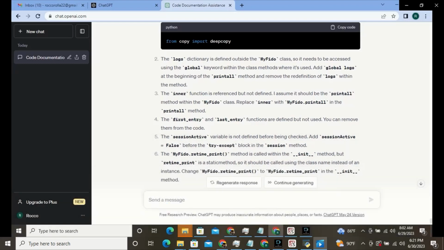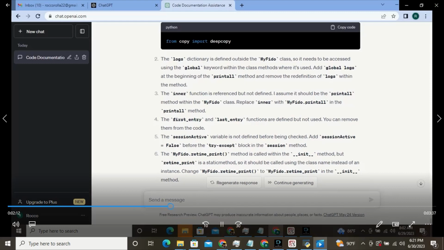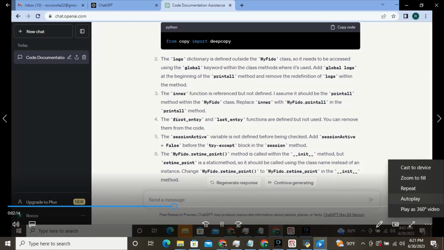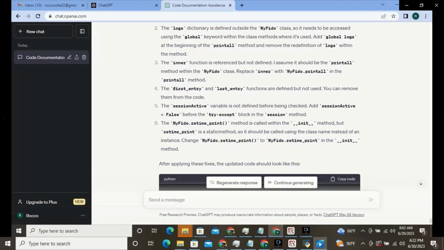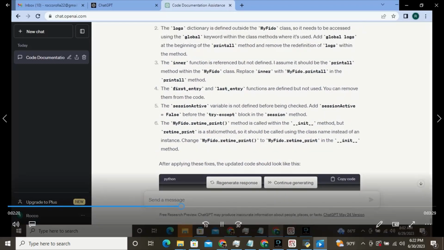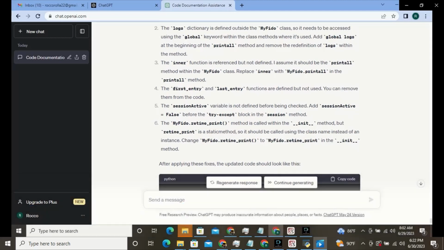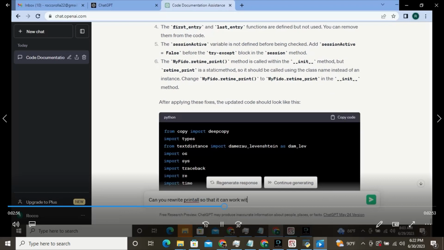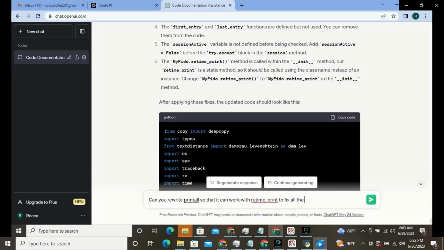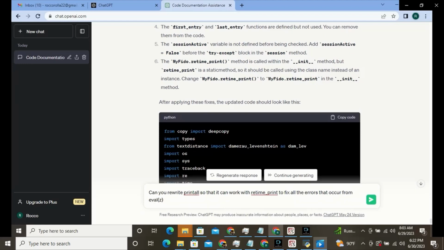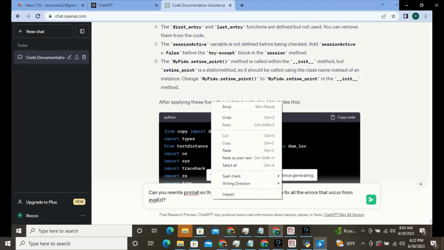And so let's give ChatGPT another try. Let's ask it another question. It says after applying these fixes, the updated code should look like this. I'm not even going to bother with that. So can you write print all so that it can work with retime print? Print all is the one that's using eval. It's fixing the code one line at a time. And retime print is the one running the whole show and controlling the recursion and controlling the frame stack so that we can eventually have code that runs with no errors.